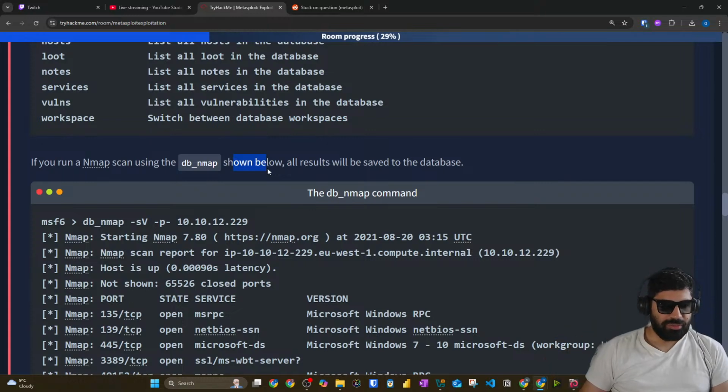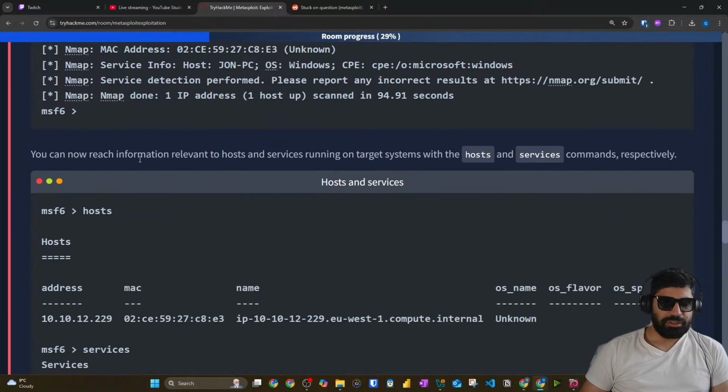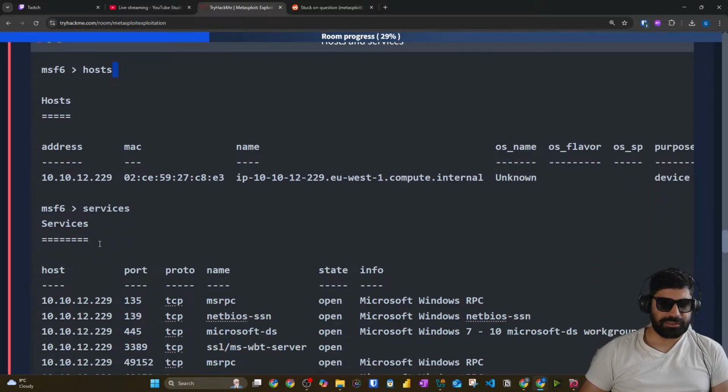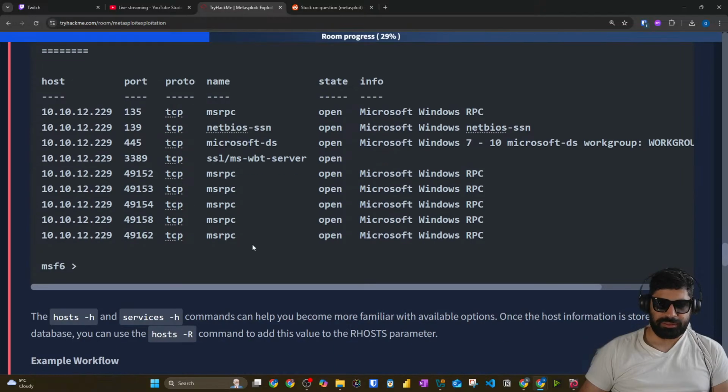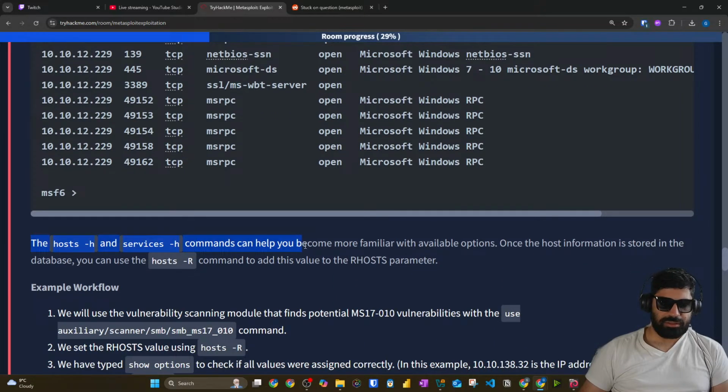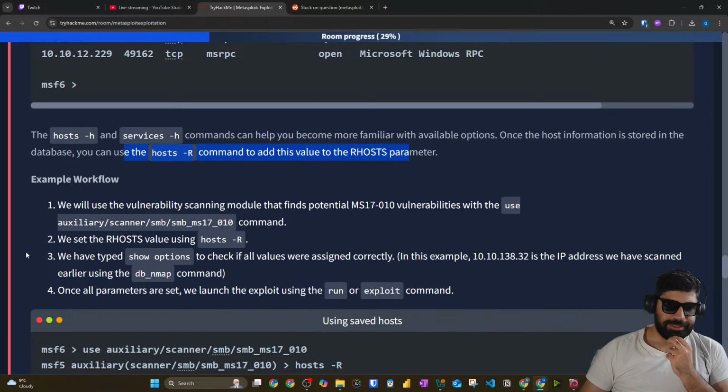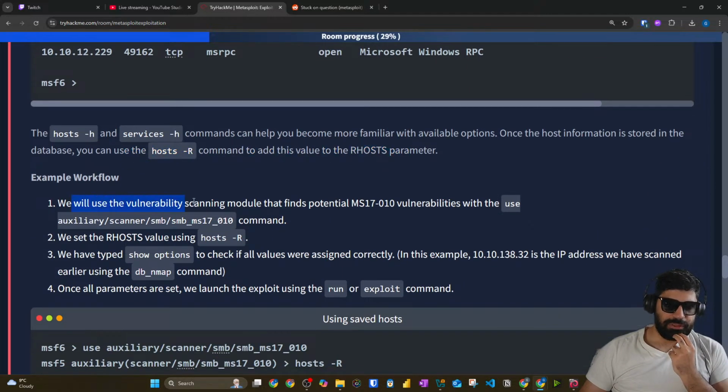Very good for me. You can now reach information relevant to the hosts and services running on the target system with the hosts and services commands respectively. So hosts, we have these; services, we have these. This helps you become more familiar with the available options, which is stored in the database. You can use hosts -R to add its value to RHOSTS.